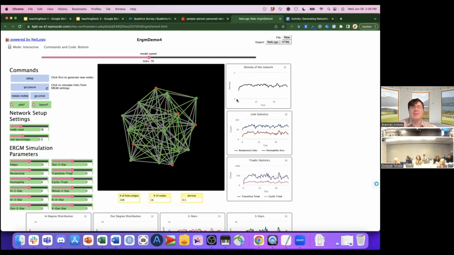In the plots on the right, we can see it visualizing different properties of the network as we run the simulation. In this case, we have the density of the network, the number of reciprocated ties, and the number of homophilous arcs. That's the number of ties between nodes that are the same. Here the homophily is based off of node coloring, green nodes and red nodes, and how many ties are between nodes of the same color. And then we have triad statistics like the number of transitive and the number of cyclic triads.